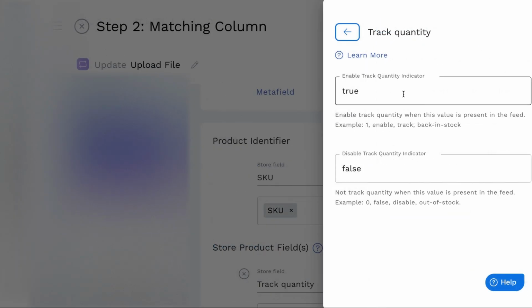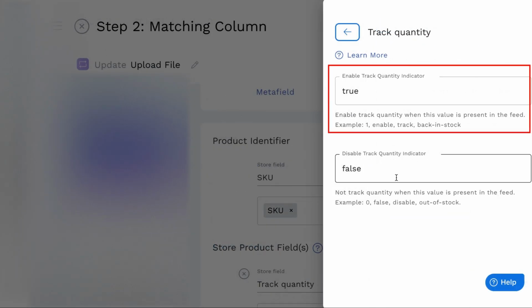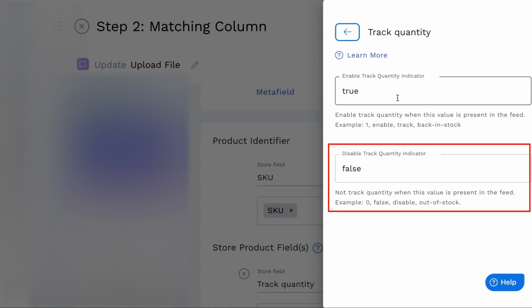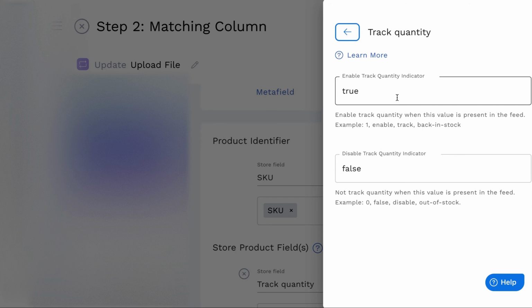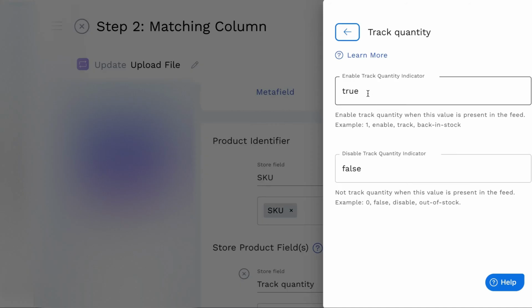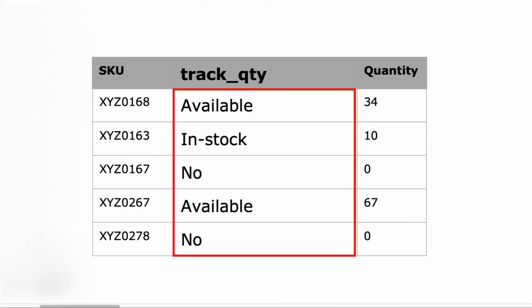For the track quantity field settings, you can choose to enter the Enable Track Quantity Indicator and the Disable Track Quantity Indicator. This feature allows you to specify your own indicator from the feed file. For example, your file could be using available in, stock, or no as the track quantity indicator. By default, the indicators will use true and false as the values. You can use any value according to your feed file.